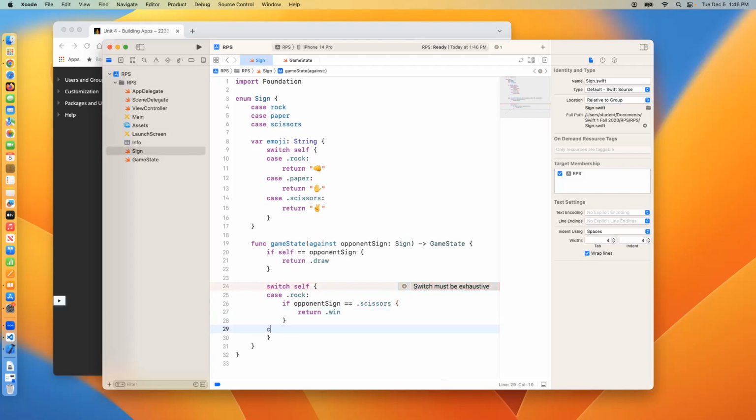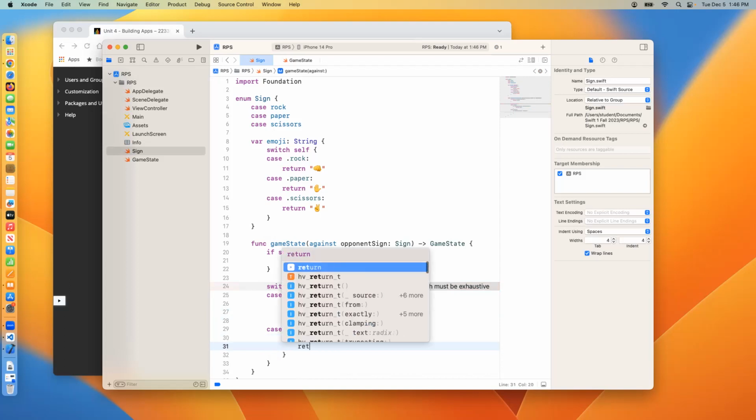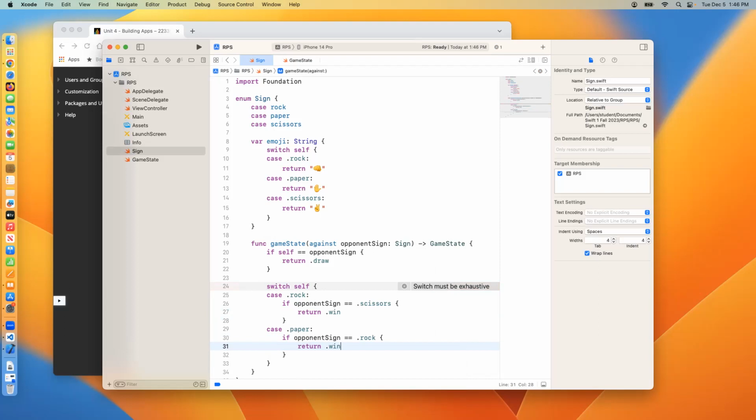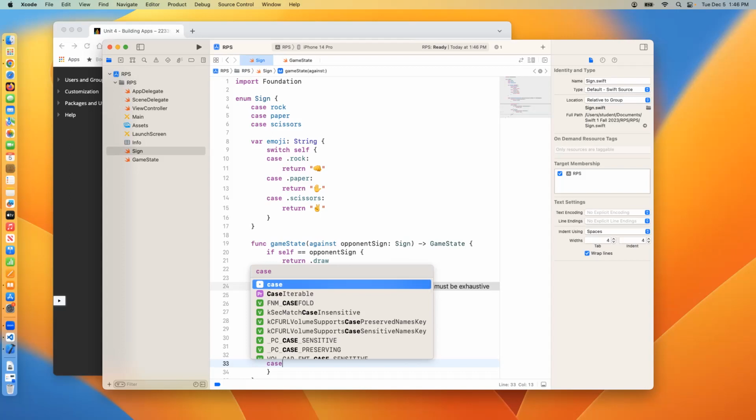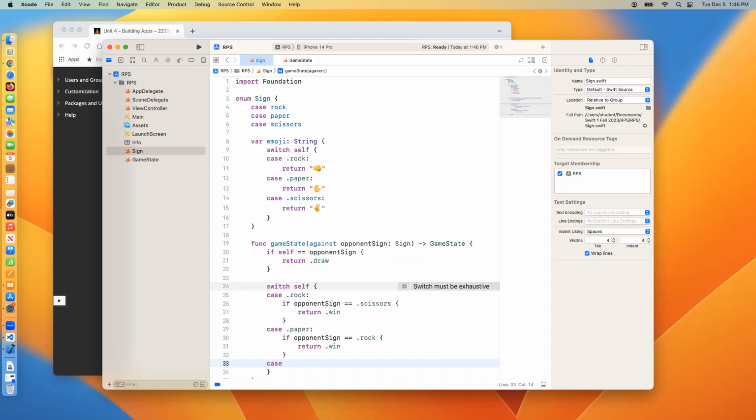Then we're going to do another case for paper, same situation, and we'll say if the opponent sign equals rock, then return that win. And I want you to look, this is an interesting logic approach, because they're only setting up these for winning scenarios, because if you don't win, it doesn't matter how you lost, but you lost, right? So they're only checking for the win. And it's a clever approach.